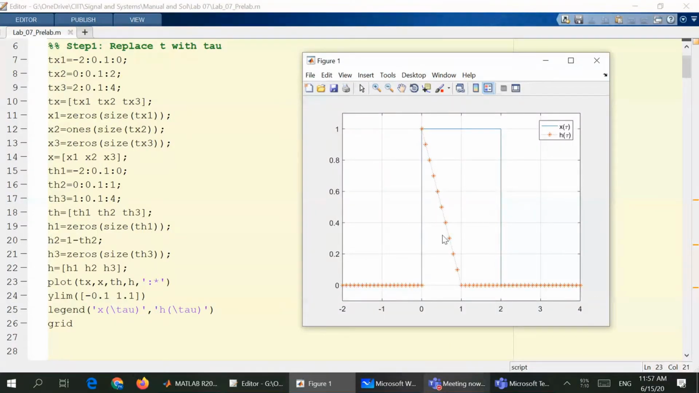So let's continue then. Just so far, what we have done is we have plotted x and h. So these are the two functions. And along with that, if you remember, the first step in the analytical computation of the integral is that you replace the time t with tau. So here we replaced the t with tau. Okay, this is just symbolic, nothing else.